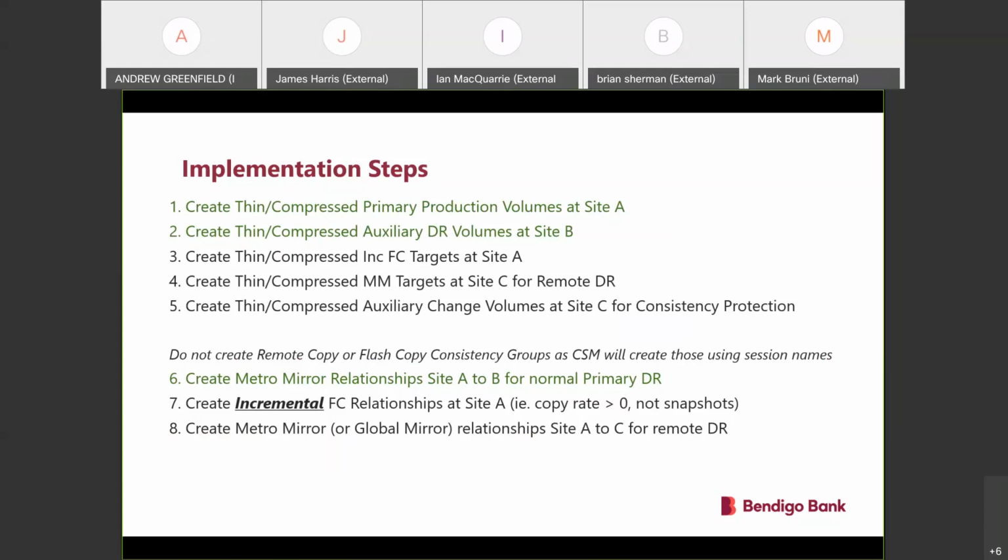After you've got your volumes defined, you then need to start creating your relationships. Again, if you've already got 2 sites, you won't need to do step 6, marked in green there. You'll already have a metro or an asynchronous global mirror running from site A to site B for your normal DR operations. You will need to create a flash copy relationship from your primary volume that you want to protect. And it has to be an incremental flash copy relationship. We tried and it doesn't work otherwise.